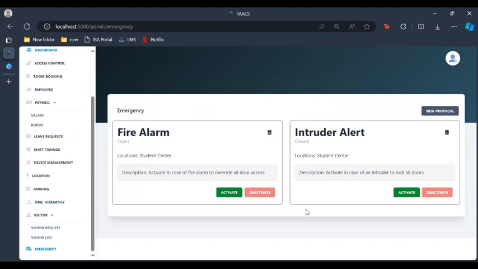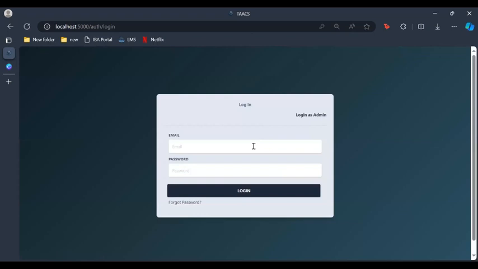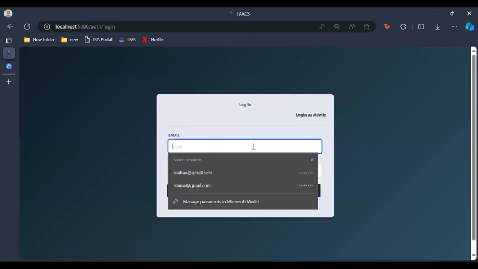Now we'll be moving towards the user side view, and we'll be sharing how a user can access the system and what other KPIs or important elements they can see.